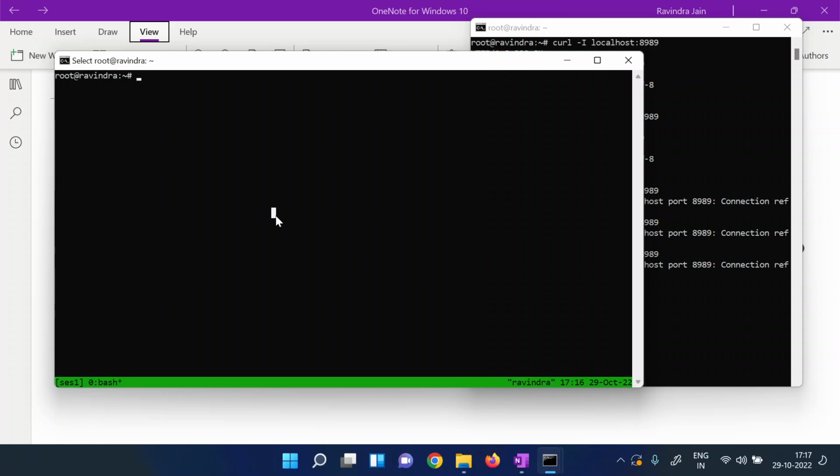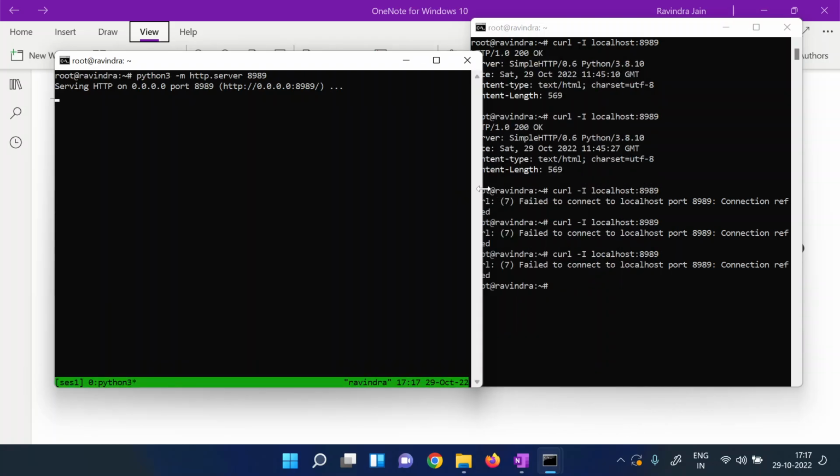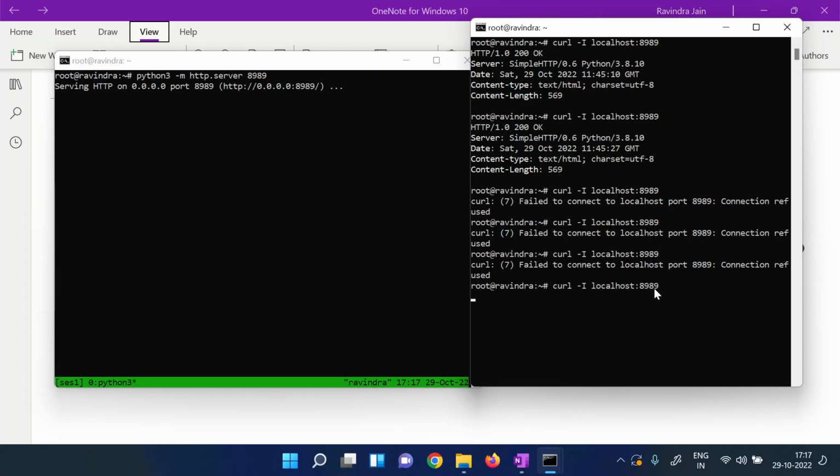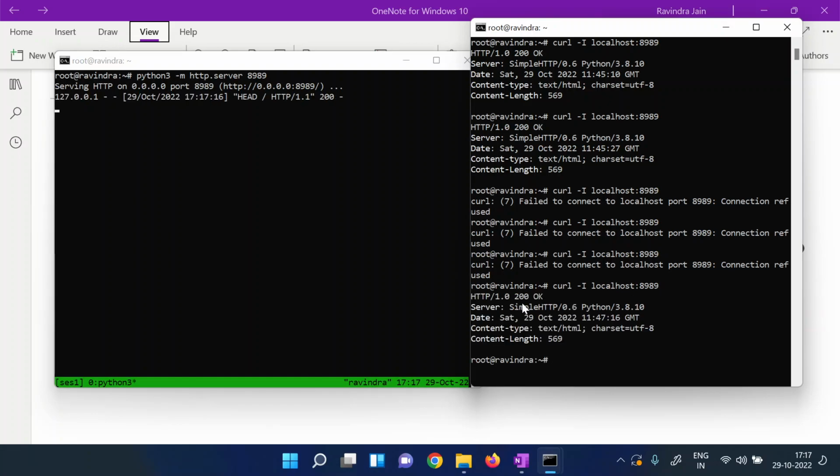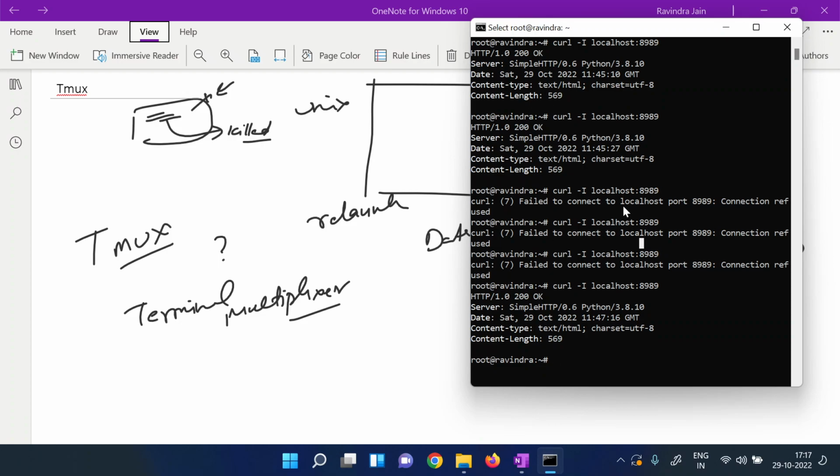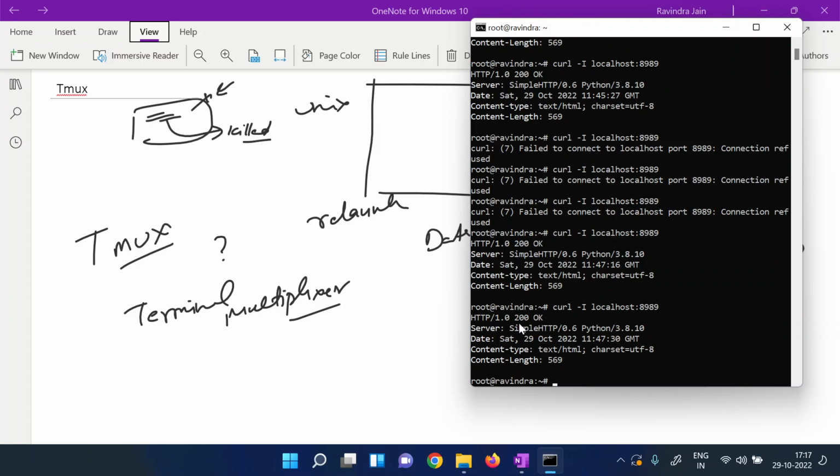Now I'll create the server here. The same command I'll execute here, and this is now in a session. I'll again send a request. See this, I'm able to send it again. It is giving 200, which means it is running. Nothing fancy till now. Now I'll close this terminal, which I did previously also when it used to give failed to connect. So what will it give now? See this, it is giving 200, and it is able to send it. That means even after closing my terminal, this is still active.